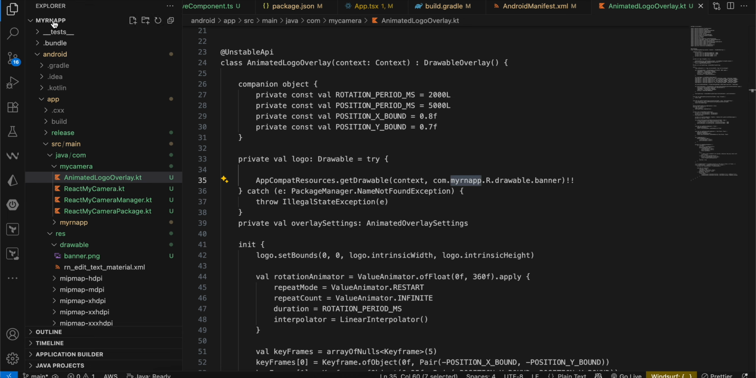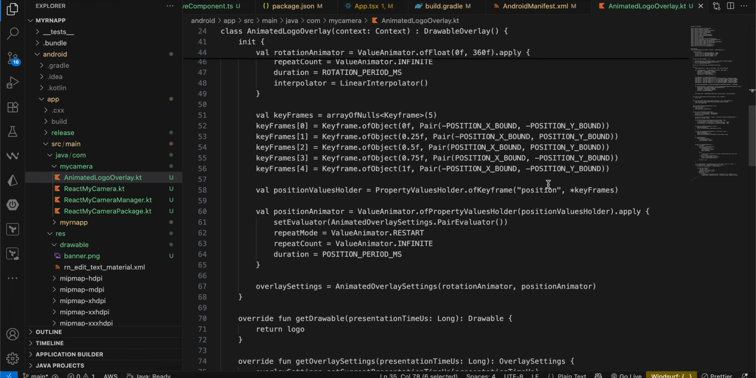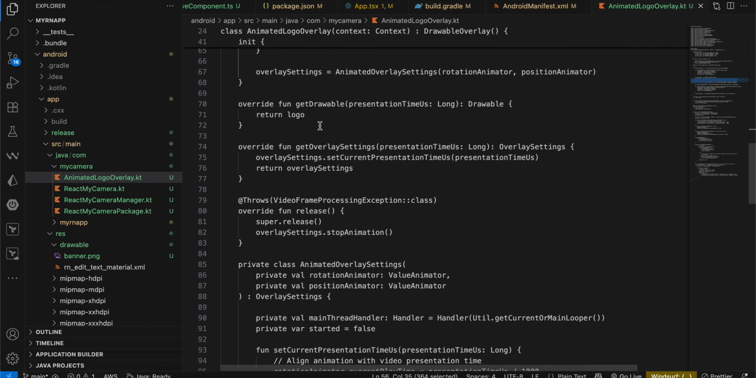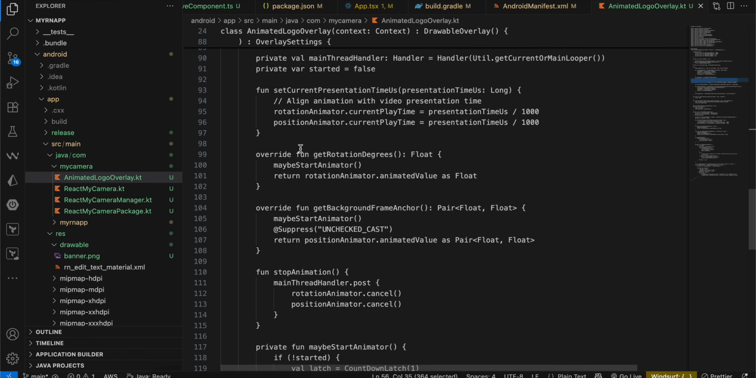So here you can see my project name is my rn app, a really weird name, so that's why we have to take com.my rn app.R.drawable and whatever your image name is. The rest you can just copy paste. Here you can see they are generating keyframes. Okay, here is our drawable as well, here we are releasing it, here are our animated overlay settings as well. So yeah, that's what this is.